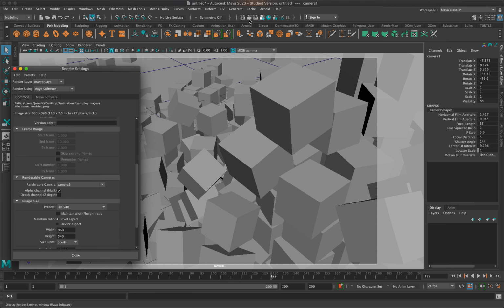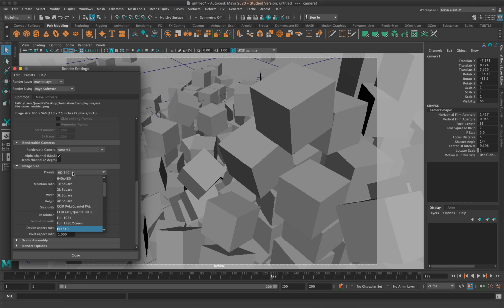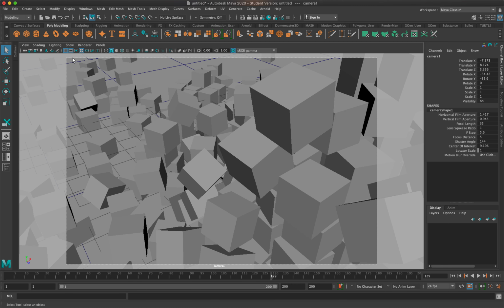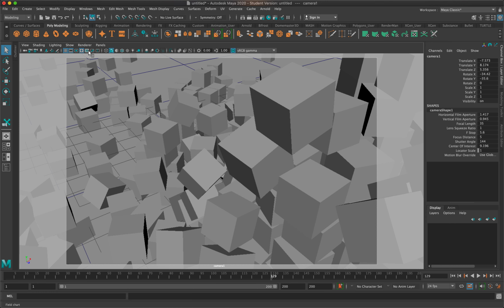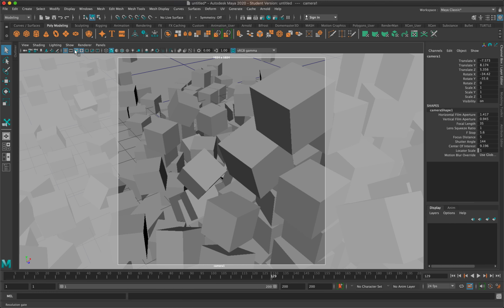So if I went in and changed this to, let's just say, a 1K square, hit close, and reopen that film gate and actually put the gate mask on there too. Oh, yeah, my resolution gate. So you'll see exactly what's there.